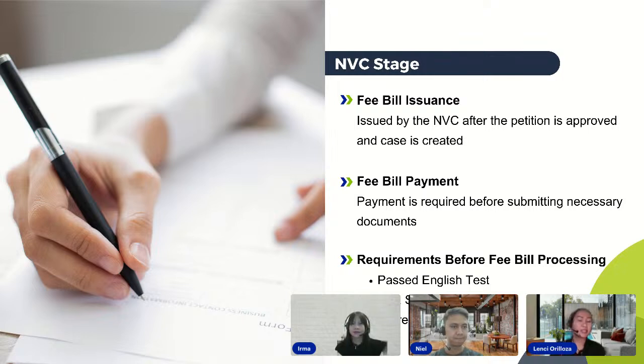So for the NVC stage of your US visa application, NVC is issuing the fee bill, which is the first start of your visa application. Once the NVC issues the fee bill, you will have to pay the fee bill payment, which amounts to $345. It's required before submitting all the necessary documents to the NVC for review.